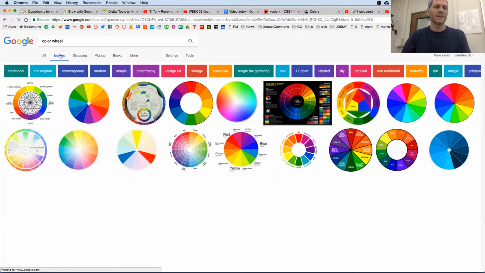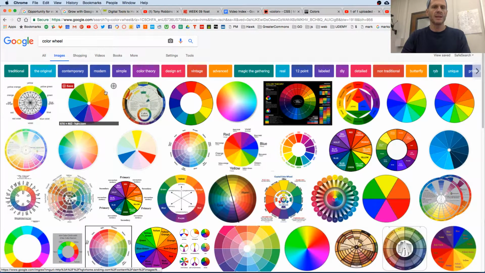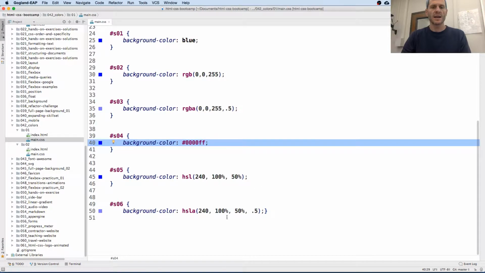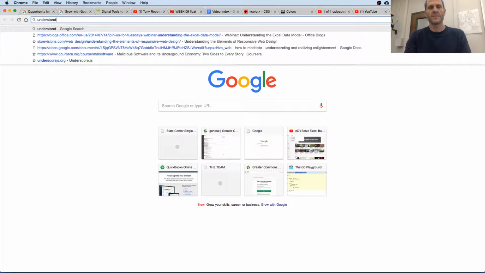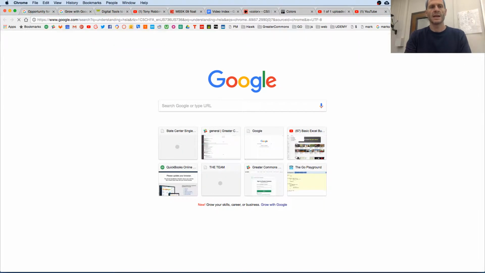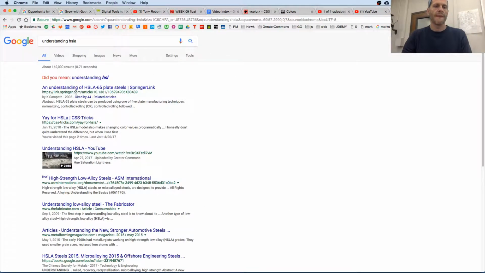And let's just see if they all are the same. Red's at the top, yellow's at the top, green's at the top, right? So I'm not sure if there's some official color wheel. We could play with it. And the saturation and lightness, understanding HSL. Okay. And understanding HSLa, yay for HSLA CSS tricks. That looks pretty good.